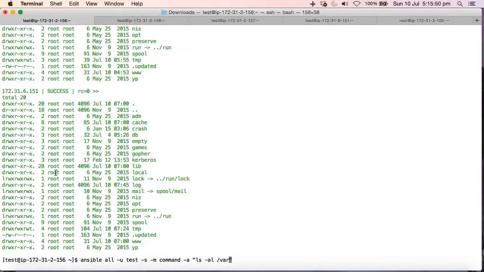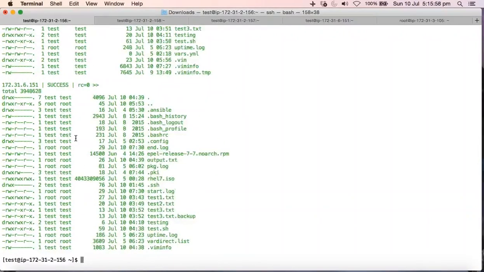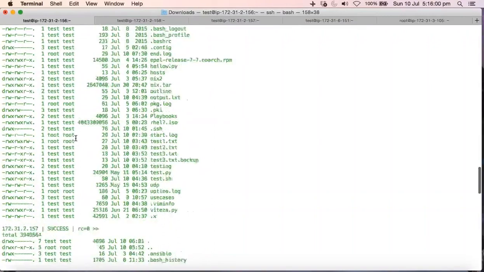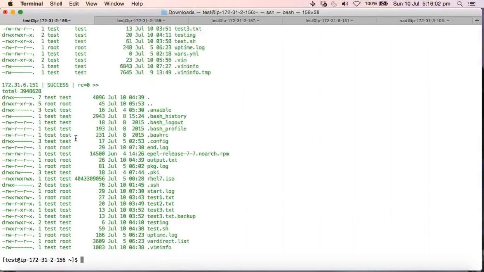If I want to see all the files under my home directory, I can do this and it's going to show all the files under my home directory on my various machines. It's really cool, isn't it? If I want to run it on a specific host, I'm going to use vim hosts, and I can see my hosts are available. One of the hosts, 151, is available.